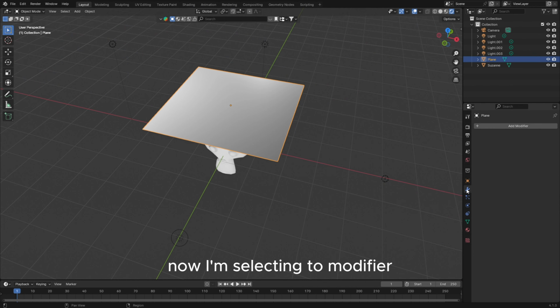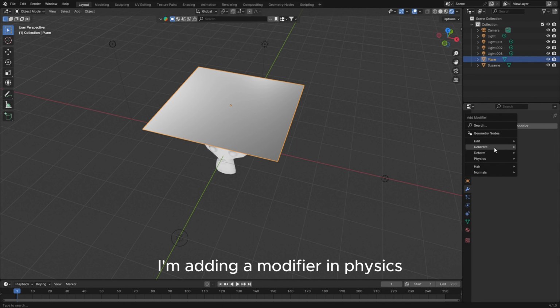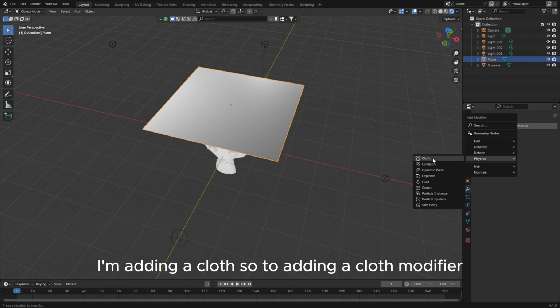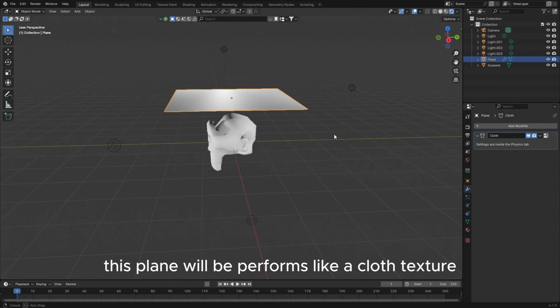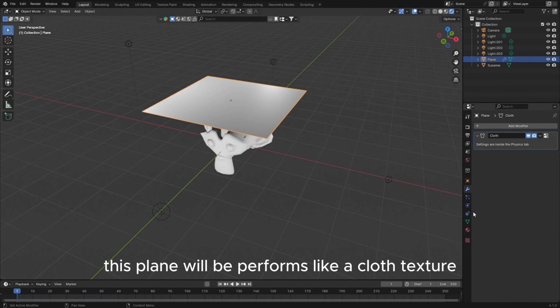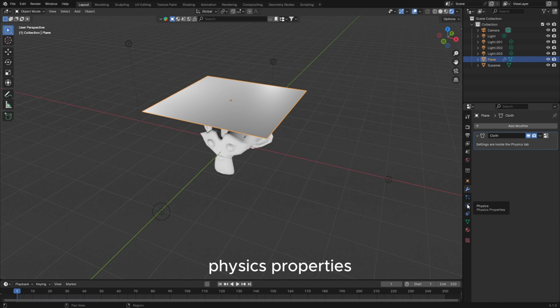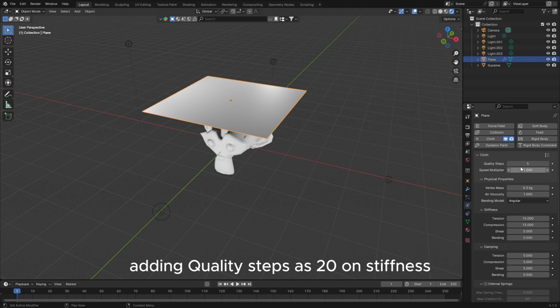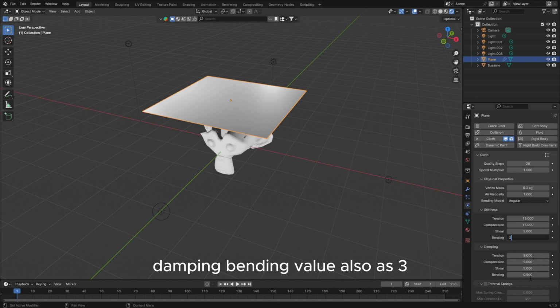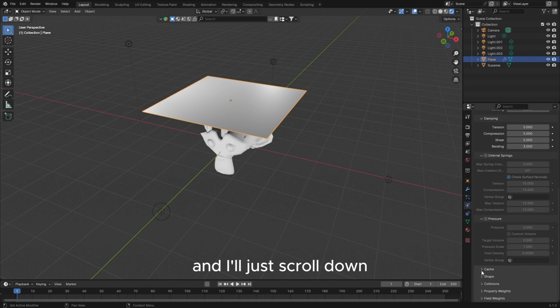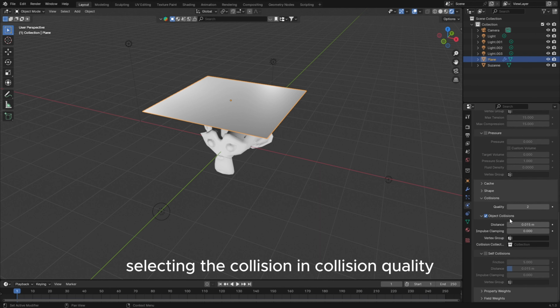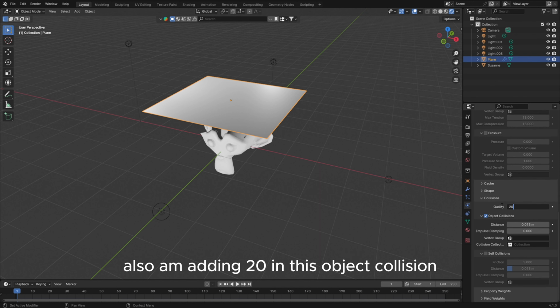Now I'm selecting the modifier tab, adding a modifier. In physics, I'm adding a cloth. By adding a cloth modifier, this plane will perform like a cloth. Now I'm going to the physics properties, setting quality steps as 20, stiffness bending value as 3, and damping bending value also as 3. Then I scroll down and select the collision. In collision quality I'm also adding 20.